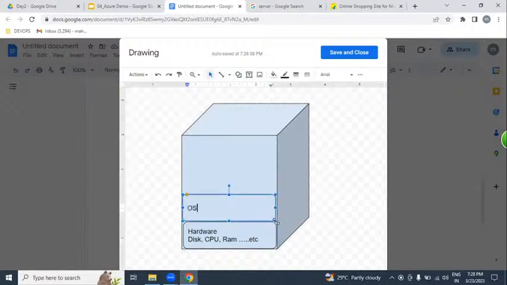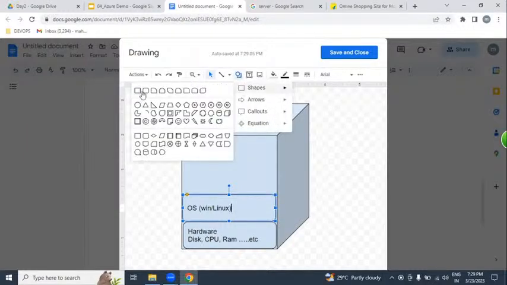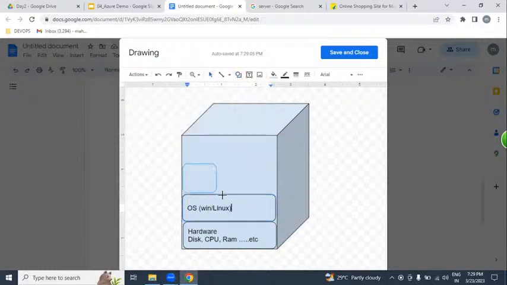The operating system, OS. The OS might be Windows operating system or Linux operating system, guys, please. On top of it, what are we going to be using? Software. Maybe we are going to be deploying an application or a database.